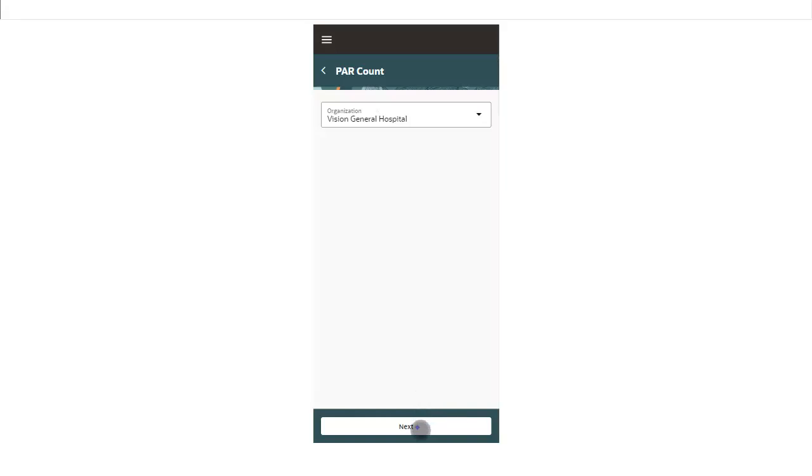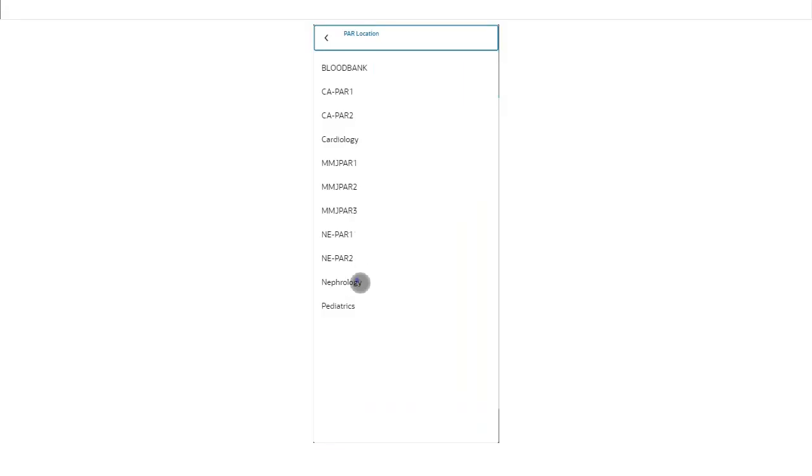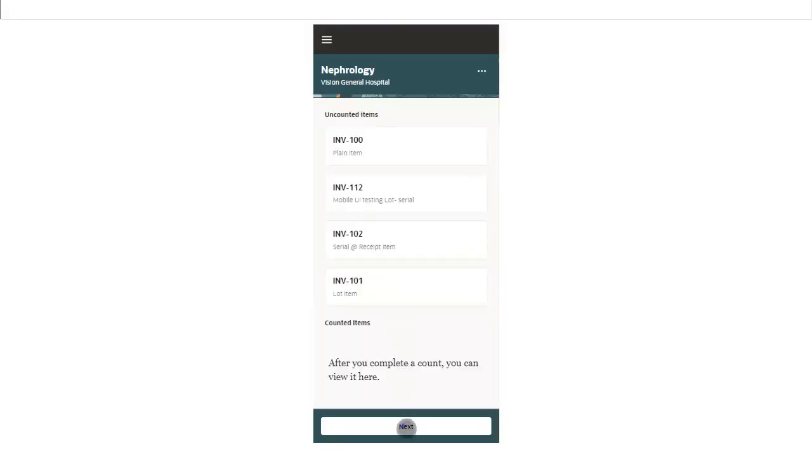Let's now perform par counts for a location which doesn't have internet connectivity. For such a location, you need to select the organization associated to your par location before you begin to enter your par counts, to allow the system to cache the par location's data for the organization. Choose the par location. You will see the list of uncounted items for the par location.